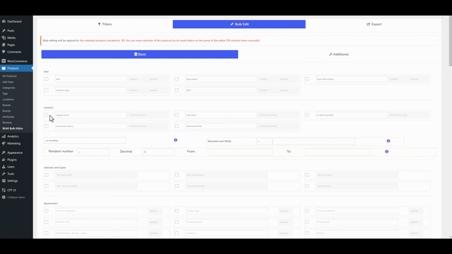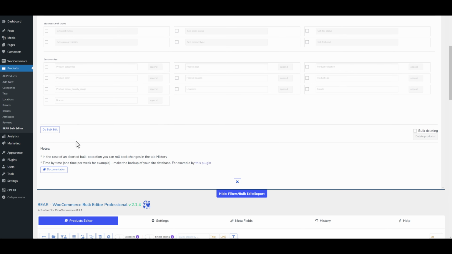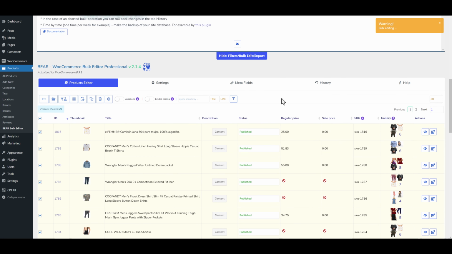Next, let's find the section Regular Price. Let's enable it. Let's select here Increase by percent. Let's write here, for example, 20%. Let's go here and click on the button Do Bulk Edit. Okay, let's wait a little. So as you can see, our prices changed.